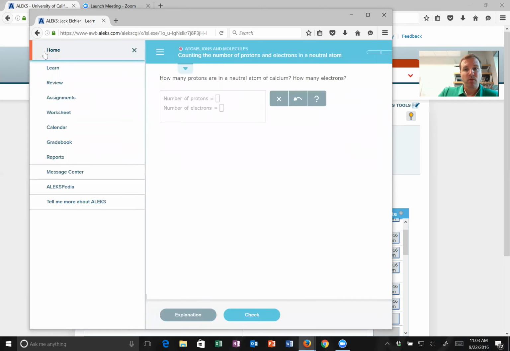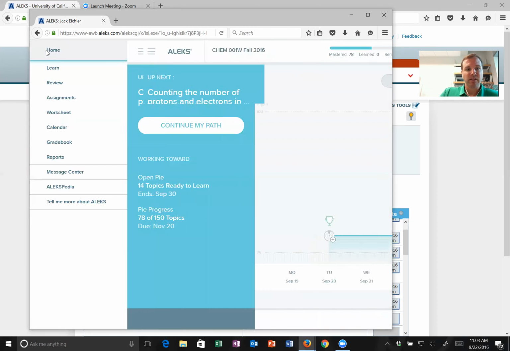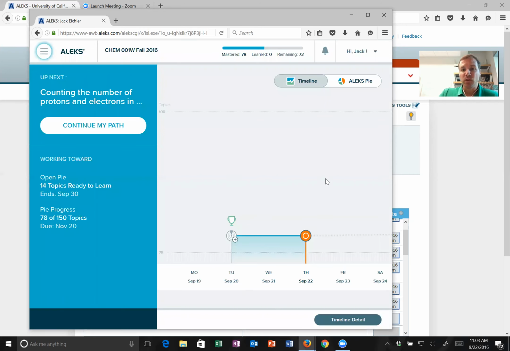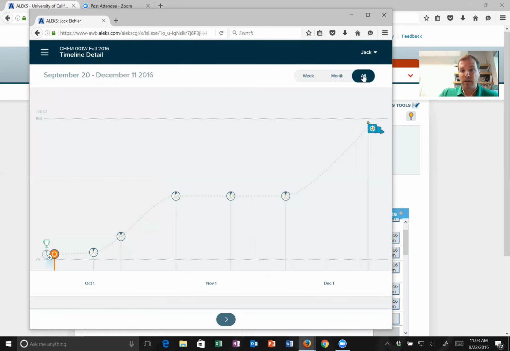If you want to get more of an overview of what's coming up, then you can go back to your home page. You can always click on this drop down menu here. And one way you can look at what's coming up is looking at your timeline. So if you click on the timeline detail, and then I like to just show all so I can see where everything's happening. So you can see here, this is when I did my first knowledge check as a pretend student. So here's our first due date.